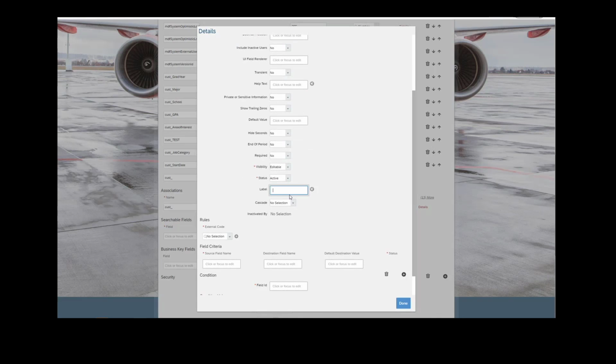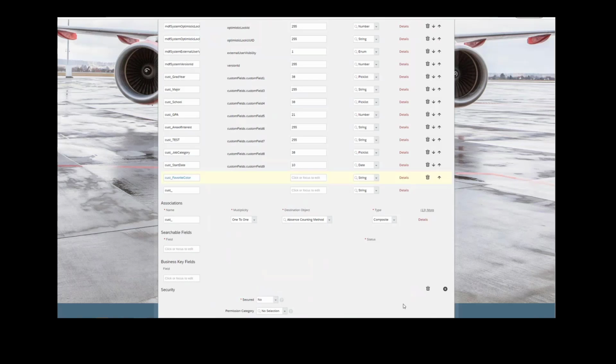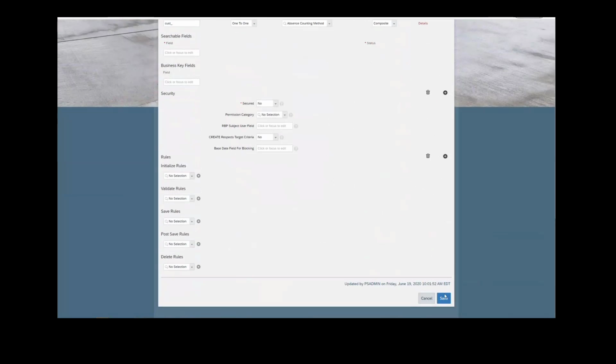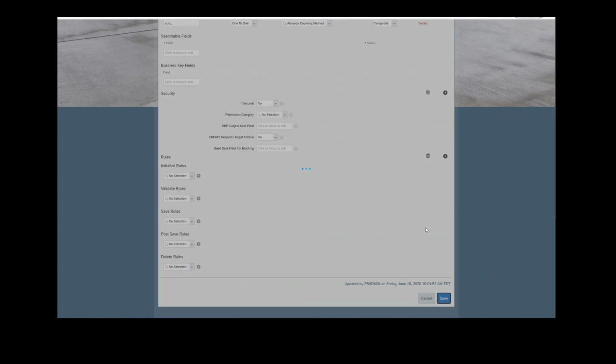Additionally, in here, you can give it a label. So this one is, let's not use favorite color. That's a bad example. Let's just go department. And let's just switch this to department. And again, we're just temporarily making it a string field. If you make it a pick list and don't assign a pick list code, then it's going to throw an error at you. So for right now, we'll just make it as a string field, and we're going to go ahead and click save.